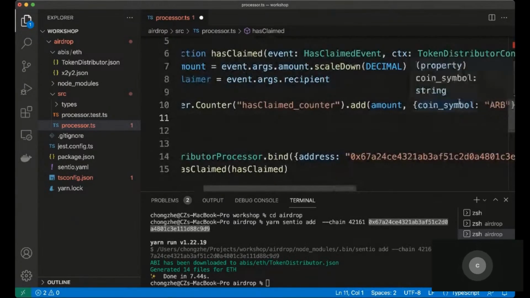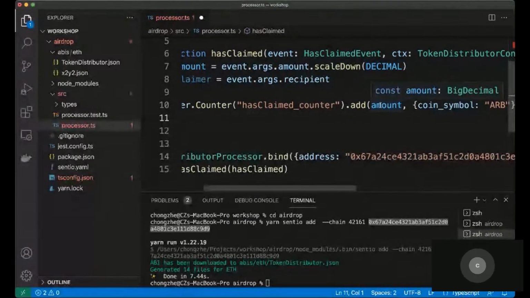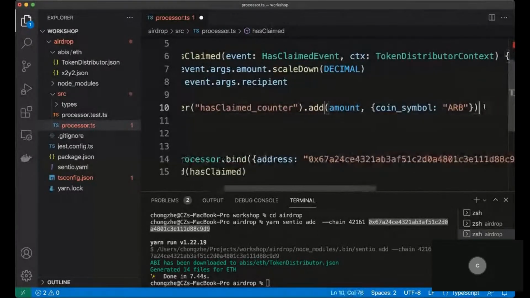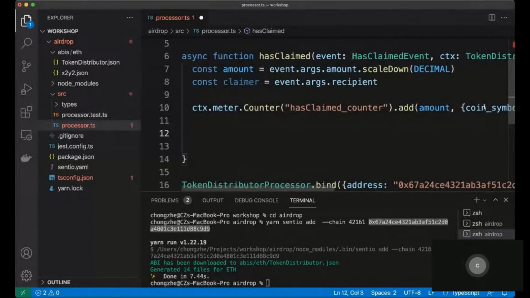So that allows you to not only get the total amount of token, but also get its related price. So you can calculate the total dollar value of token that has been claimed. And besides the counter, we're going to record another data, which is using the event logger.